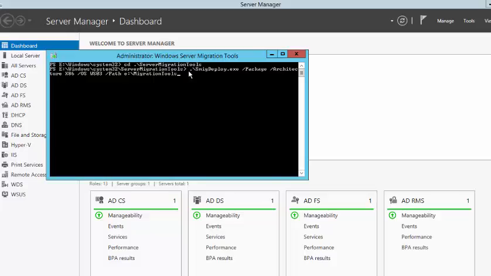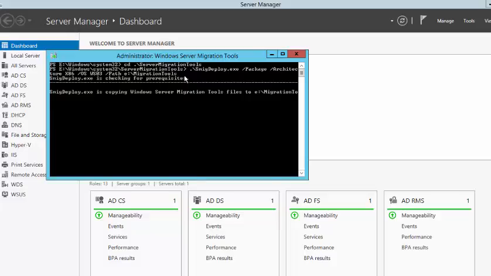Always double check before you enter. PowerShell will give you a red arrow if you type something wrong. So that is server migration deploy.exe, which is the exe file that runs the server migration, the package, the architecture x86, the operating system, which is WS03, the path where we're actually going to copy this folder, and we want to press enter.